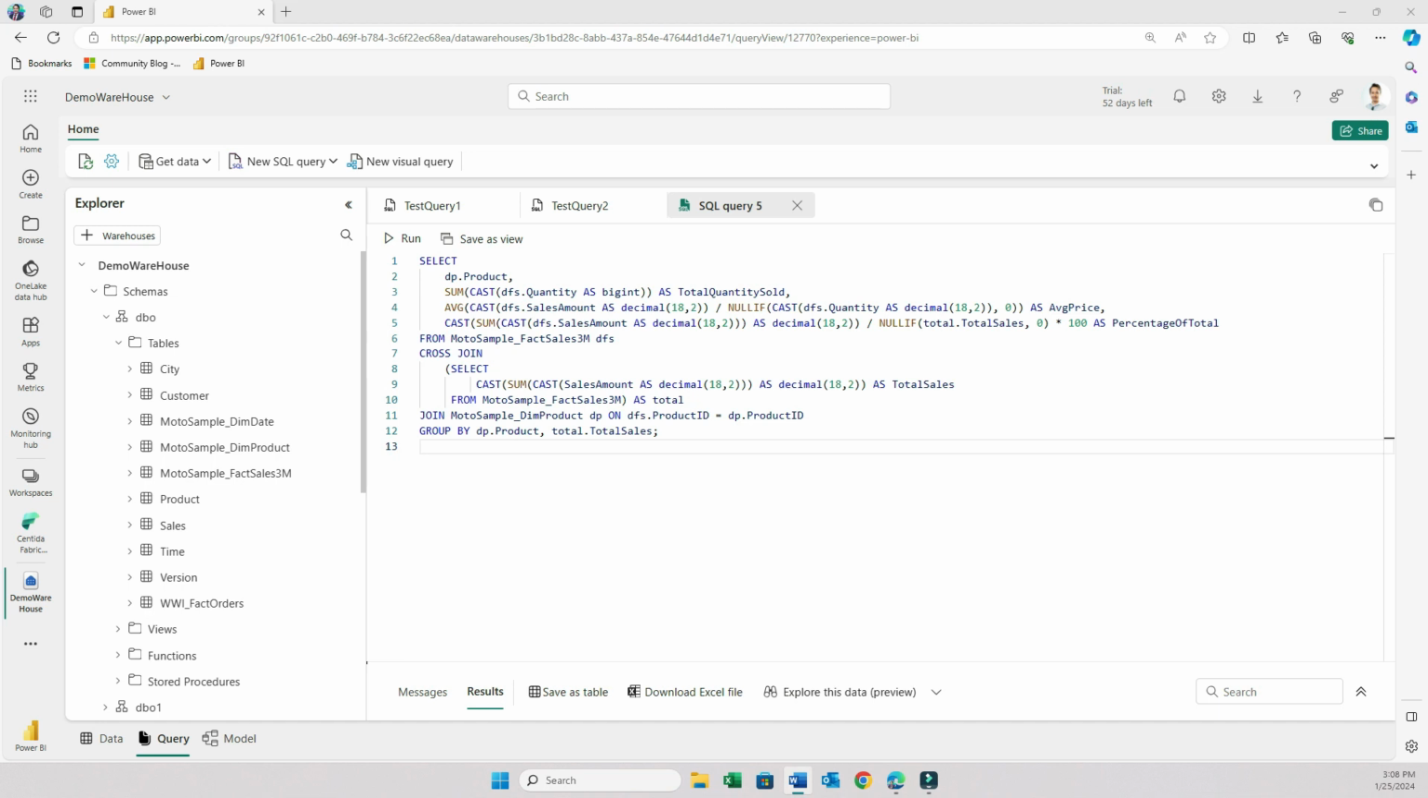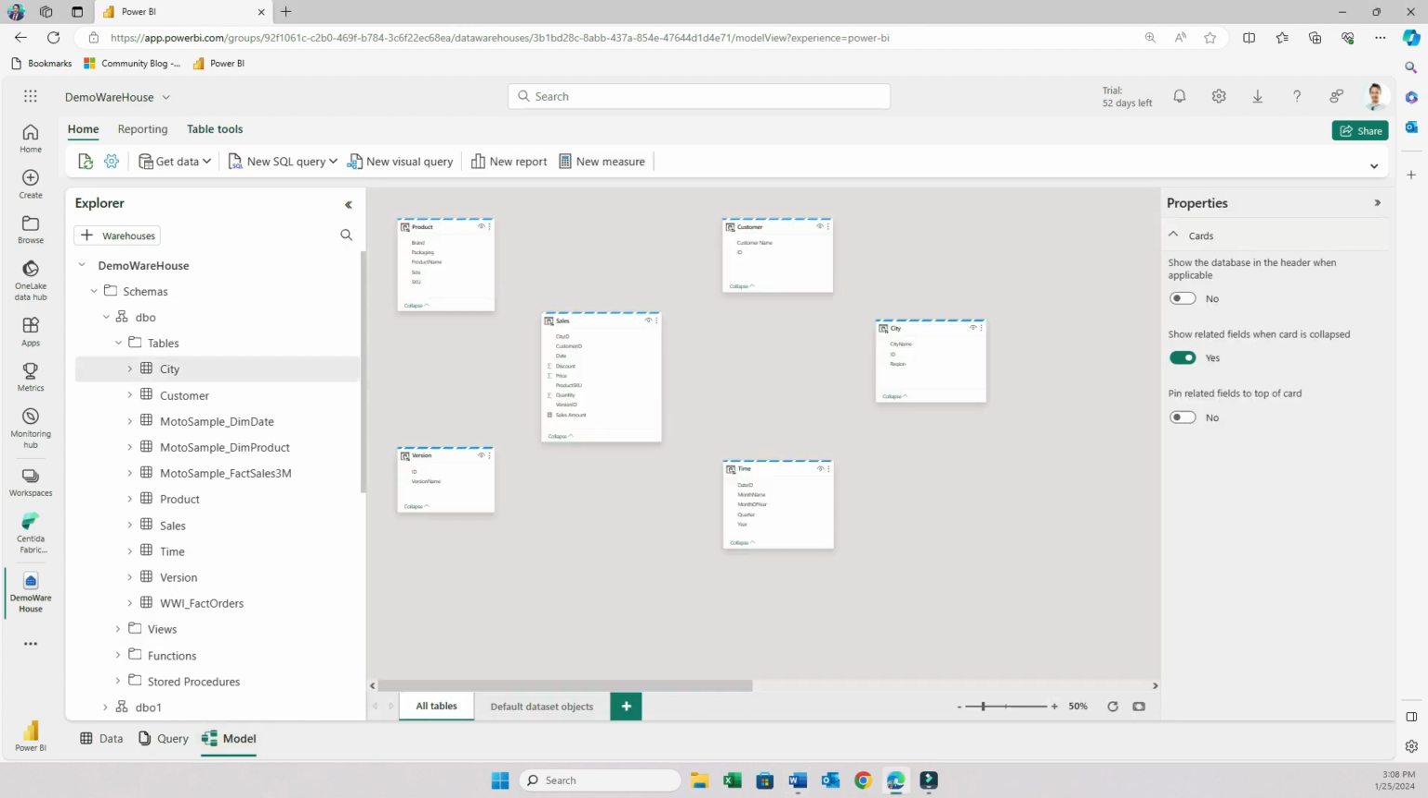Now let's talk about direct lake mode. This feature is now available in the warehouse. So if I go to the model view, I can see that the storage mode now says direct lake.